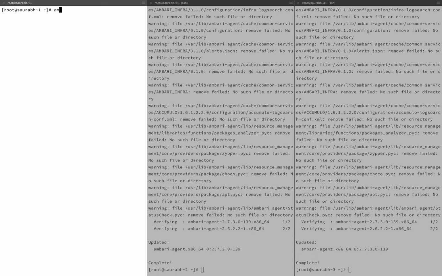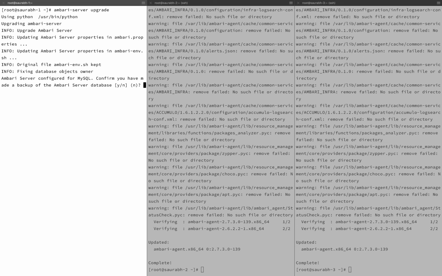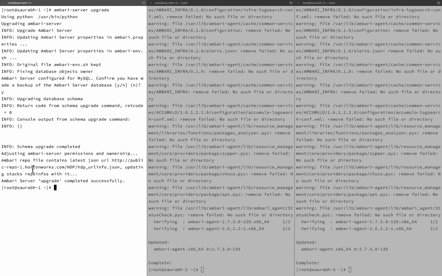I will run this command, ambari-server upgrade. It asks me whether I have confirmed that I have made a database backup of the Ambari Server database. Yes, indeed I have, like I have shown earlier. That's great. We have successfully upgraded the Ambari database schema as the output shows.